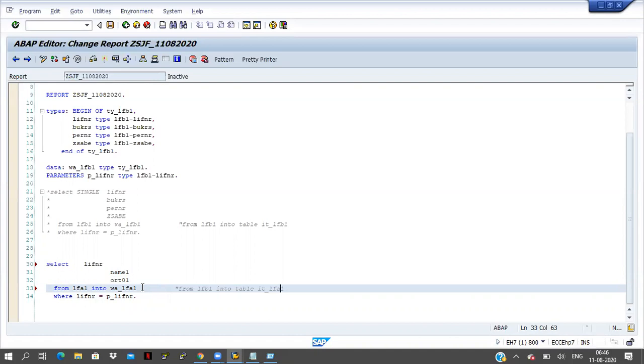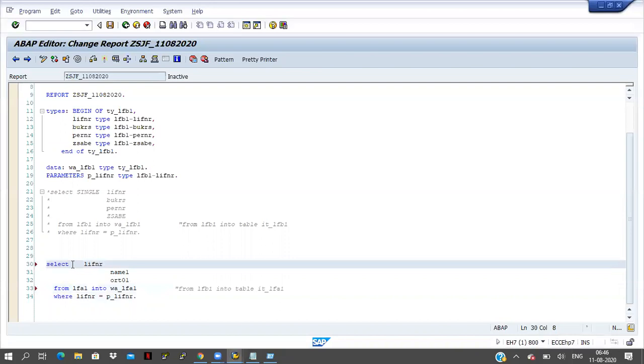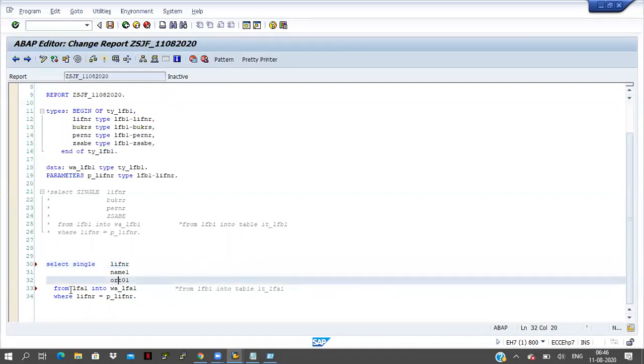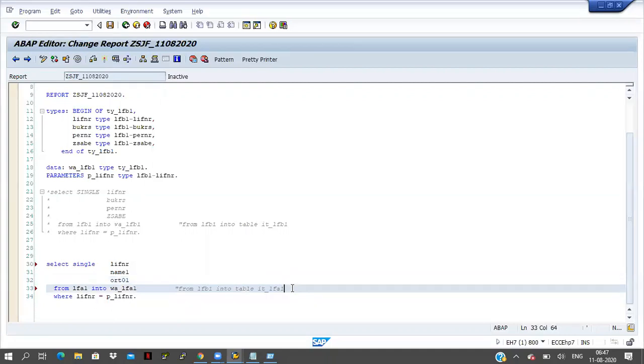So here we have to write select single. We are fetching a single record, and the work area also will contain a single record. That is why I'm writing select single field names. However many fields you want, that many fields you have to mention here, and from table into work area name. Till now you have written into table internal table name, but now I am taking a work area. That is why I am not mentioning table; I am writing just into, into work area LFA1.